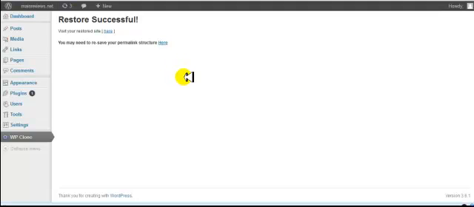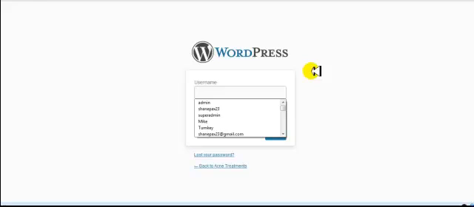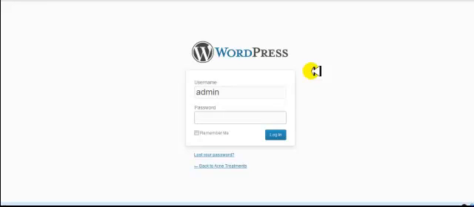Once you have the restore successful, you're going to click this link here to resave your permalink structure. It will open up in a new tab. Sometimes it does, sometimes it doesn't, but you're going to have to log back in with the details that I provide for you. You're going to put in the details that I give you. These details will be in your download folder for each particular site. And you're going to click on Login.